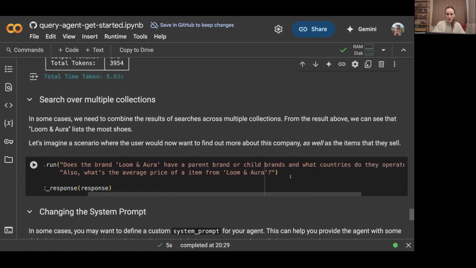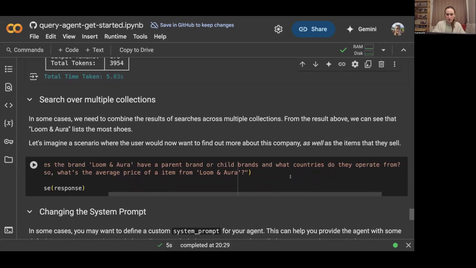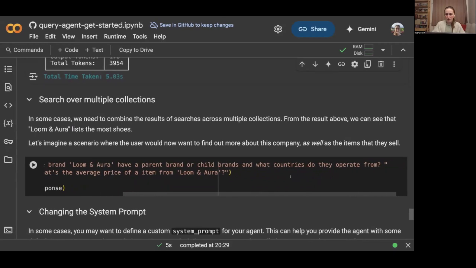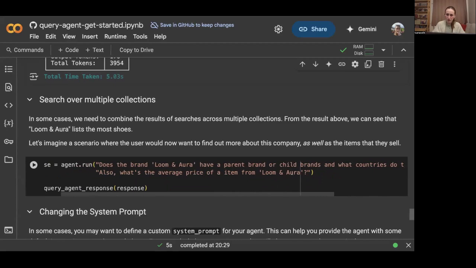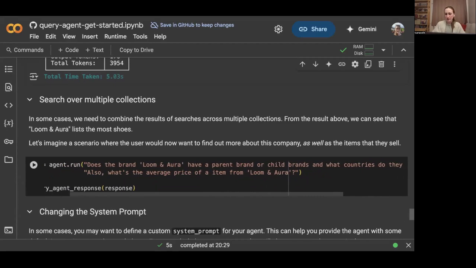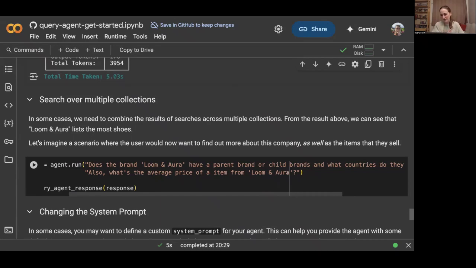Let's have a look at what this question is. Does the brand Luminora have parent brand or child brands, and what countries do they operate from? Also, what's the average price of an item from Luminora? In this case, if this doesn't work well, we know something's going wrong with the query agent today, because it definitely worked great in the previous one.